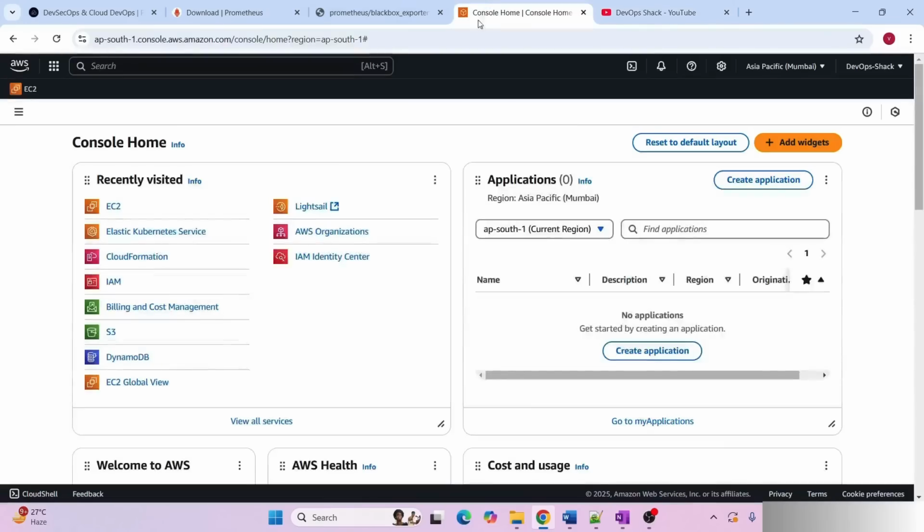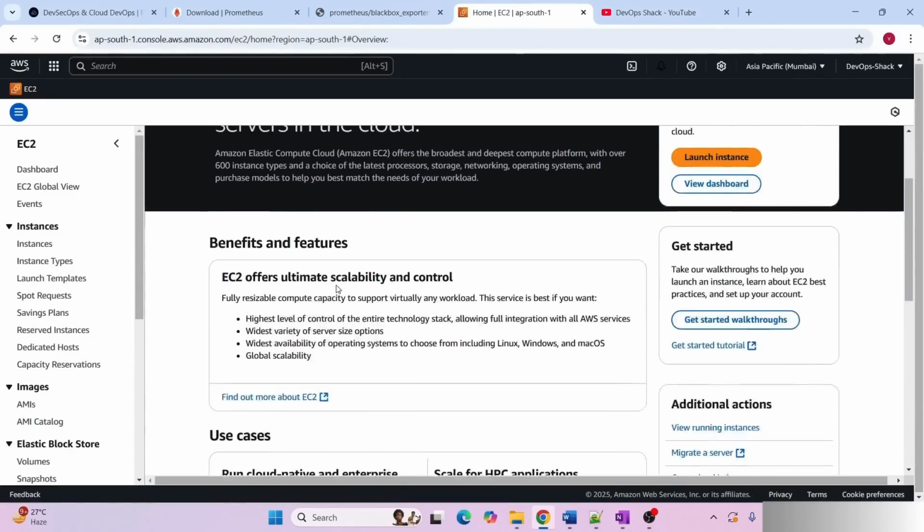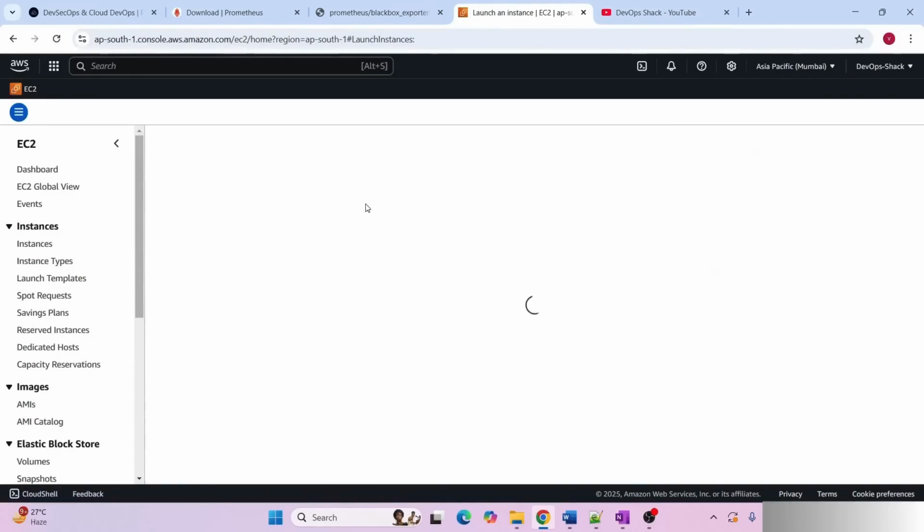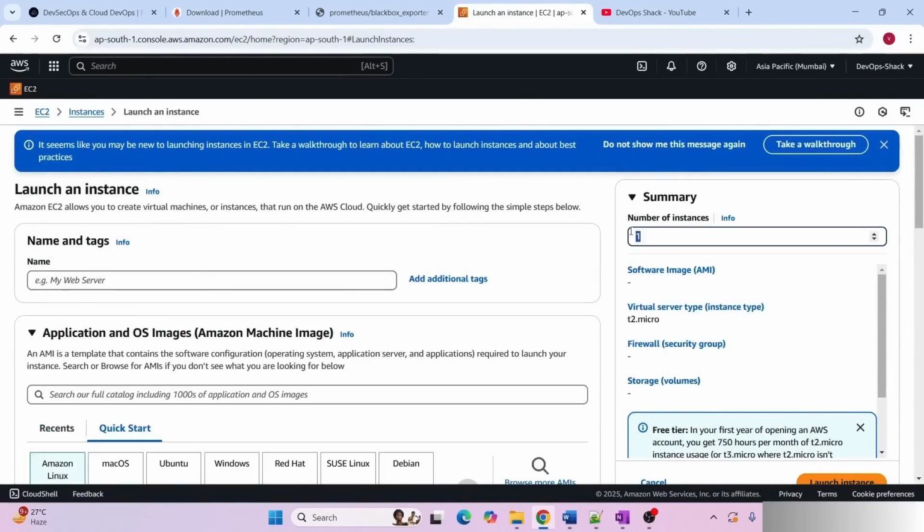So for that, I'll go to AWS EC2 and I'm going to create two machines. Launch instance. Sorry about my voice, I'm just having a little bit of trouble.